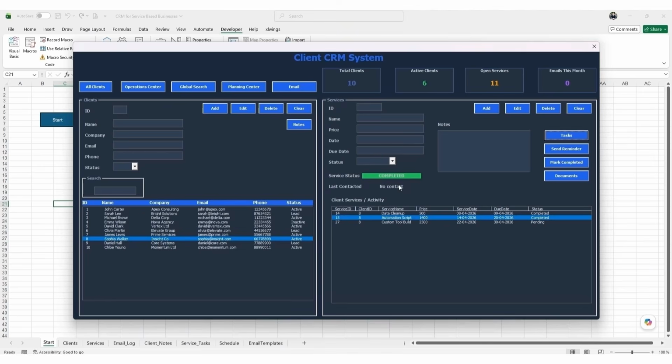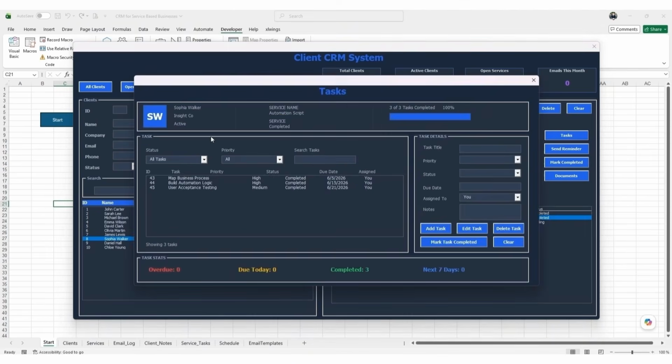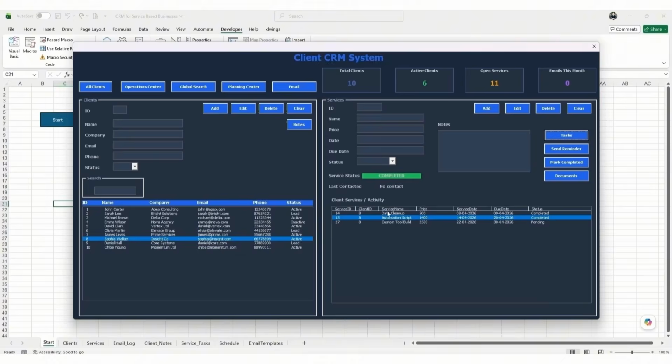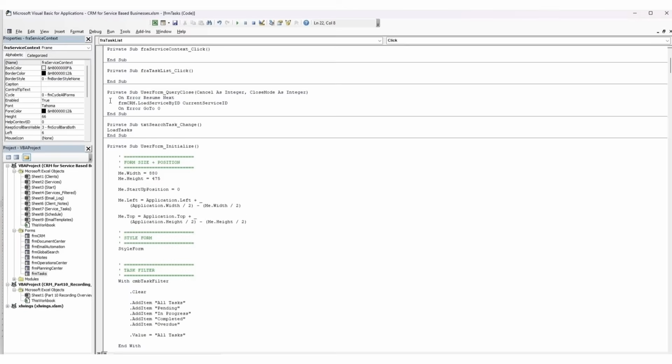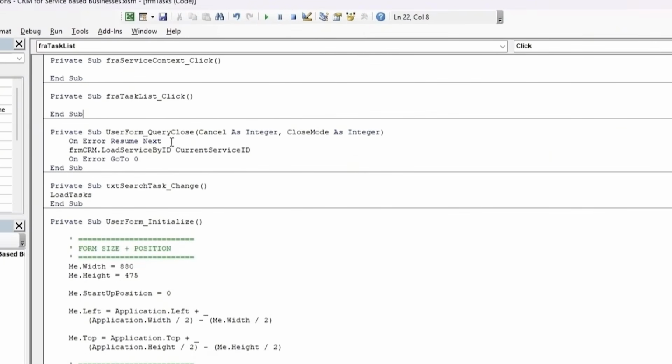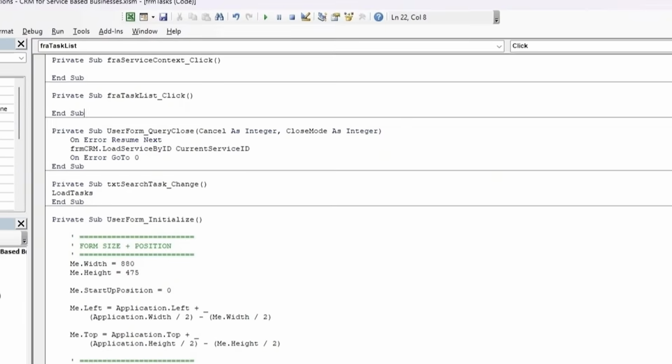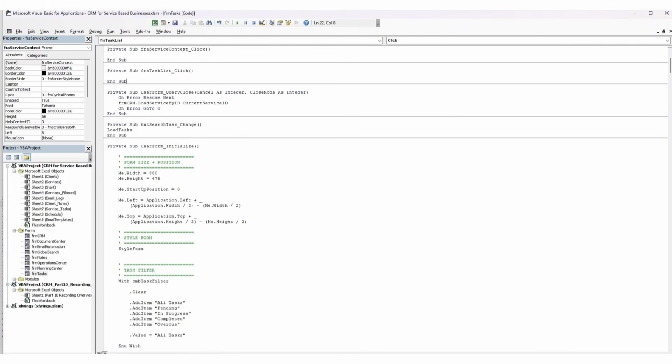Let's break down the code for how this works, how it updates the label to complete. If you have completed all your tasks, as we saw here, within the service of the automation script, then it should update the labeling. Now we go to our task form, double click, and then we'll just write On Error Resume Next, and write frmCRM.LoadServiceByID CurrentServiceID. So the sync service status already exists on the task side. The missing piece was telling the CRM to reread it when we close down.